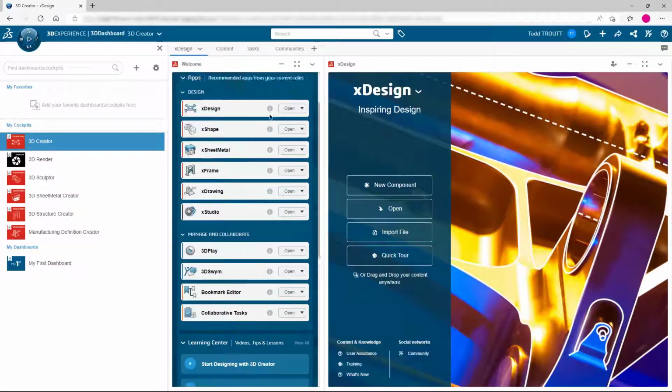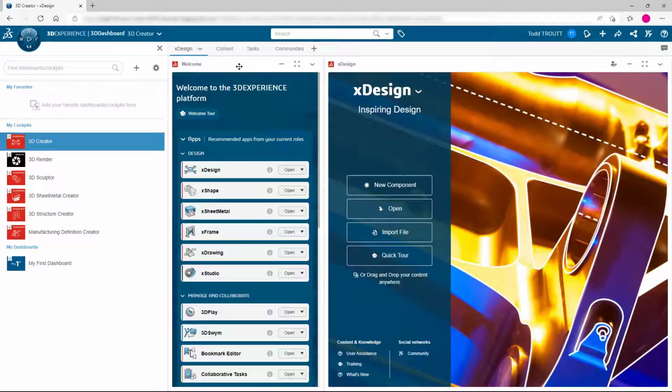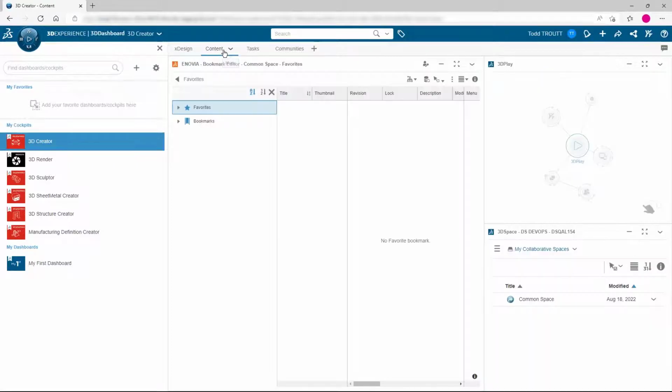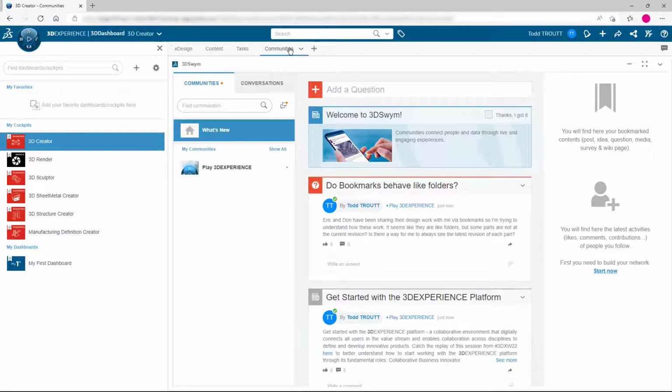On the first tab of the 3D Creator dashboard, you'll see widgets that contain the Welcome page and XDesign app. The Content tab contains widgets used to manage content. The Tasks tab shows your collaborative tasks. And finally, the Communities tab shows your own 3DSwym communities.